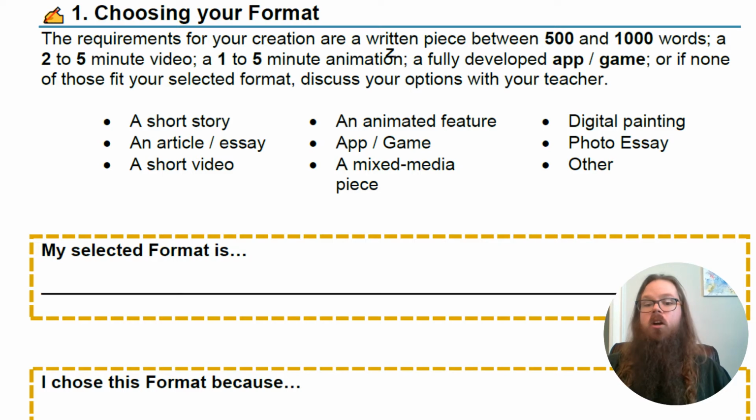It could be a short story, an article, an essay, a short video, an animated feature, an app, a game, a mixed media piece, a digital painting, a photo essay, something else. You will notice that there is something for everyone here.